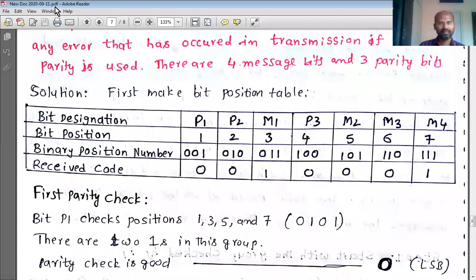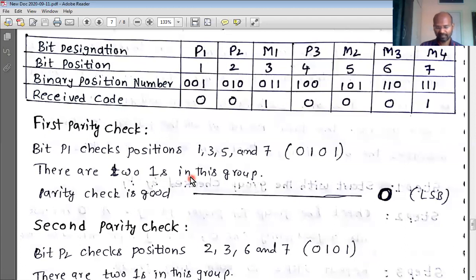Next thing is, how many parity bits are there? There are 3 parity bits, P1, P2, P3. So we have to perform the parity check 3 times, once for each parity bit, on different groups of bit positions. This is the first parity check. Bit P1 checks which positions? 1 3 5 7, right? This we know why. Bit P1 checks positions 1 3 5 7.